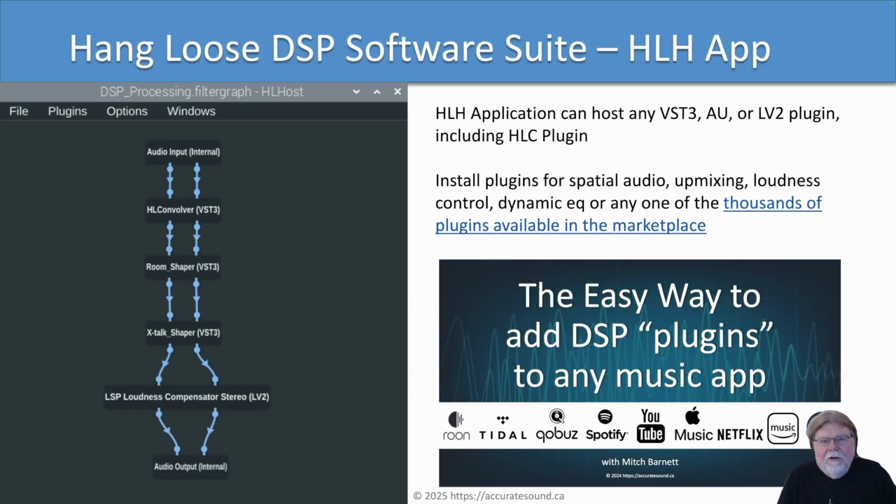Hang Loose Host, or HLH, is a simple but flexible application for hosting plugins. It can host any VST3, audio unit, or LV2 plugin. In this example on the left, I've got 4 plugins wired in series: HL Convolver for convolution duties, Terry's Room Shaper plugin for reducing the low frequency decay time in your room, again from Home Audio Fidelity, Crosstalk Shaper for crosstalk cancellation, and from the Linux Studio Plugin project, the LSP loudness compensator, which is a dynamic loudness control.